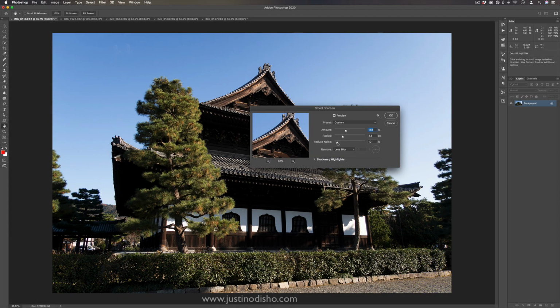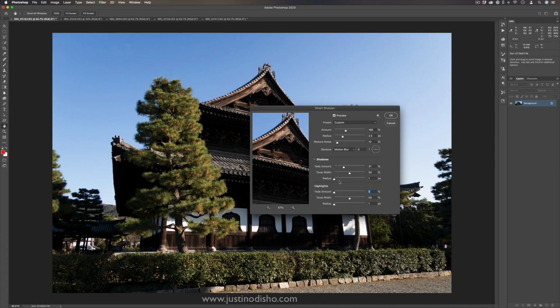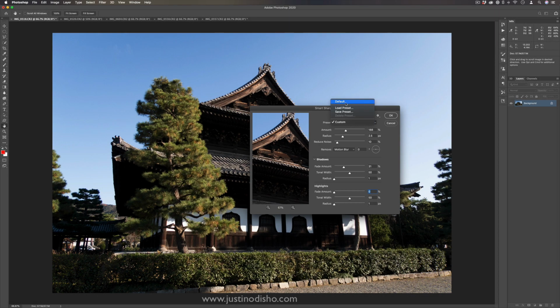There's also a couple other options like noise reduction and lens and motion blur removal as well. And you can also choose to sharpen just the shadows or just the highlights themselves and target those. So it's a bit more powerful than just your one-step filter Sharpen. And if you find a preset or setting that you really like for your batch of photos, you can always save that as a custom preset. And then whenever you're working with Smart Sharpen, you can always have that loaded in so you have your settings for your certain camera or batch of photos that you are working with.